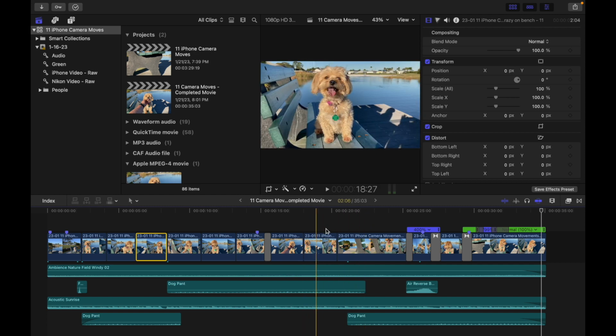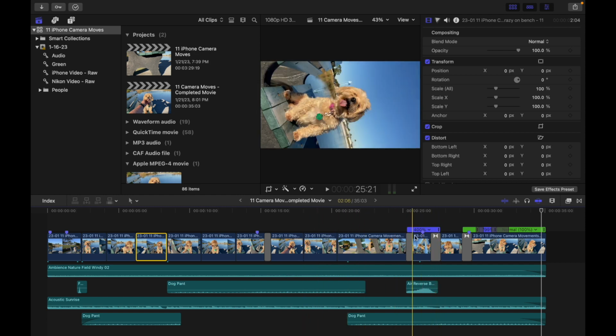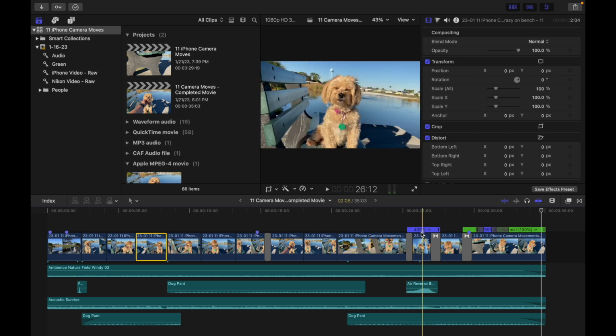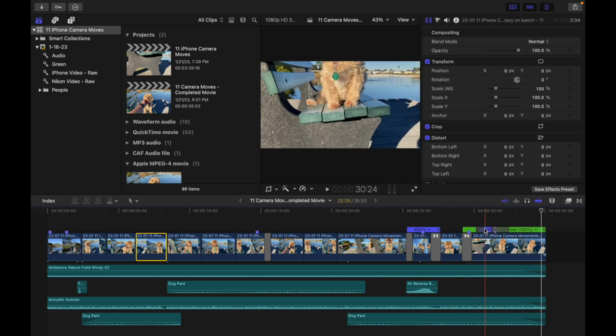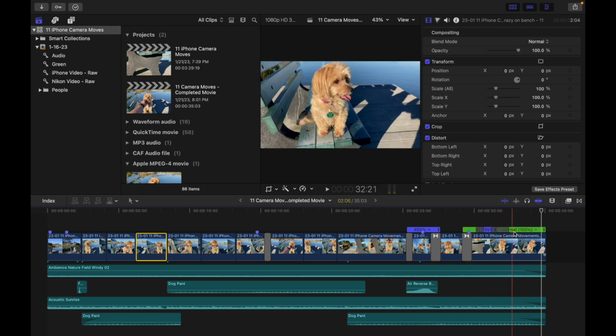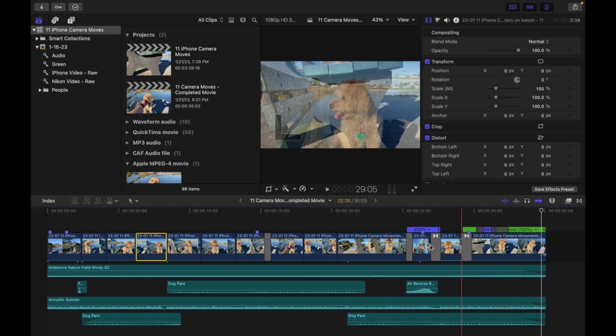I'll speed up some clips or slow down some clips for slow motion. In this case, I sped this rotation clip up 400%, so four times normal speed. I have also put a speed ramp in the pan tilt, as you can see here. It was kind of a long clip, so I wanted to shorten it some, so I sped up the middle.